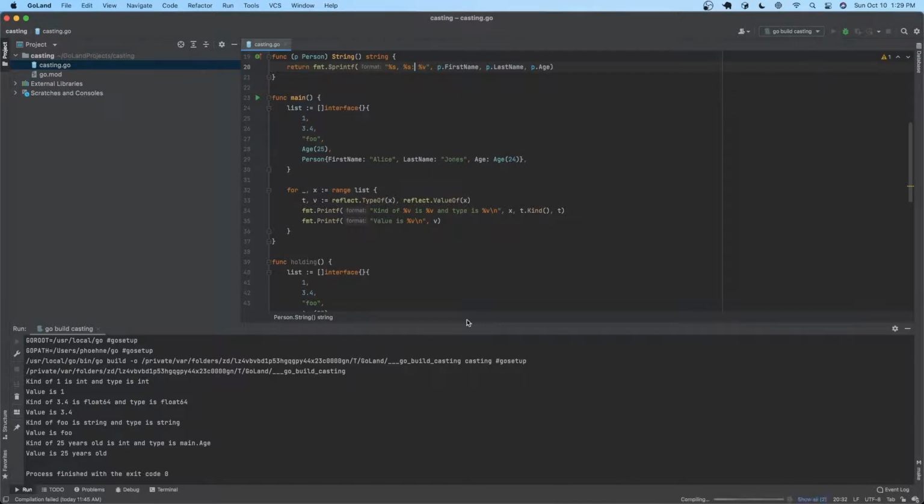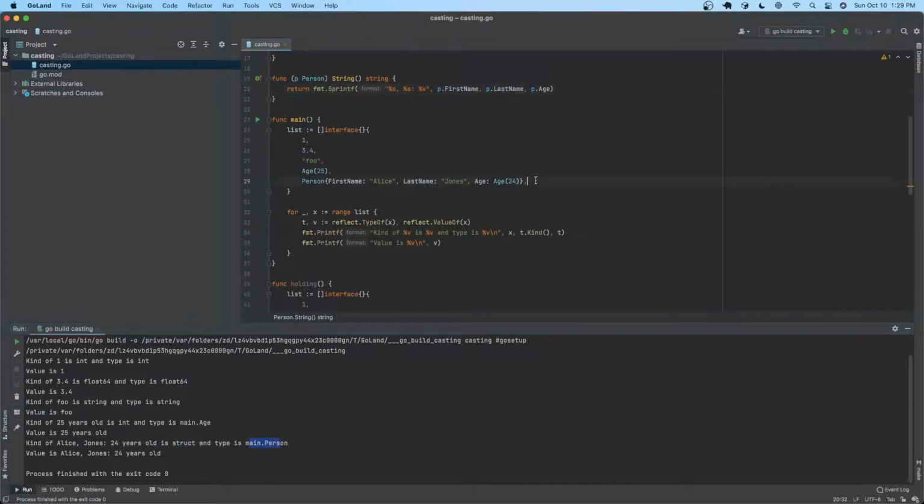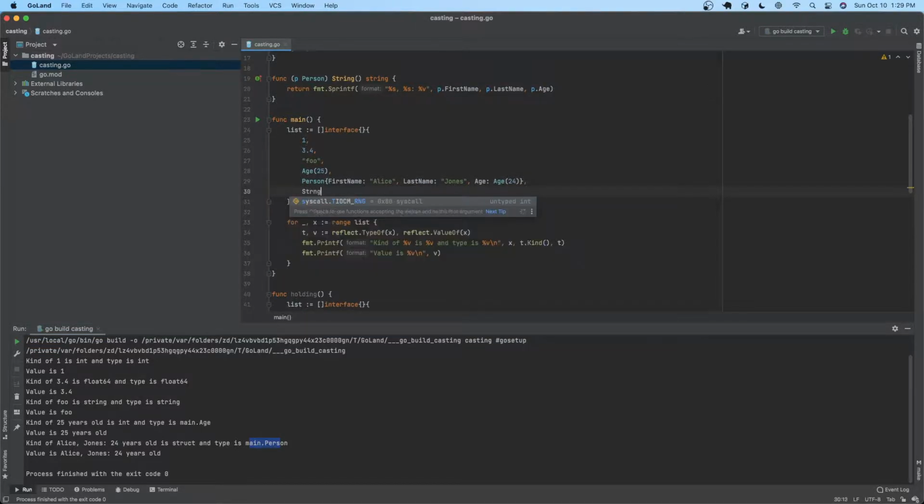So if we run this, we now have the kind Alice Jones, the kind is struct, and the type is main.person. So it's a kind of struct, and we can also add string in here.